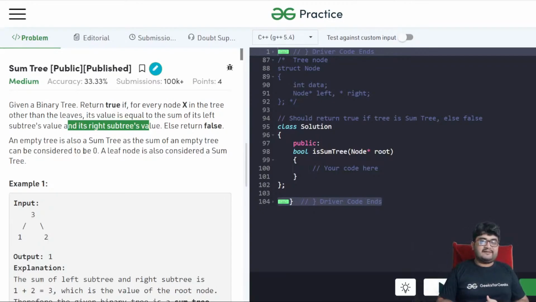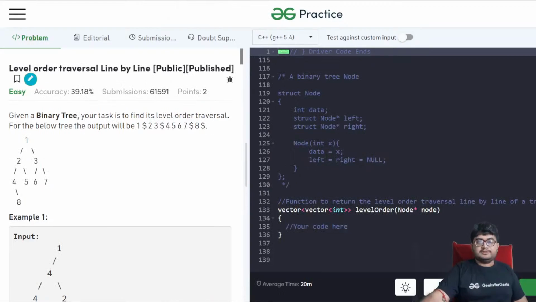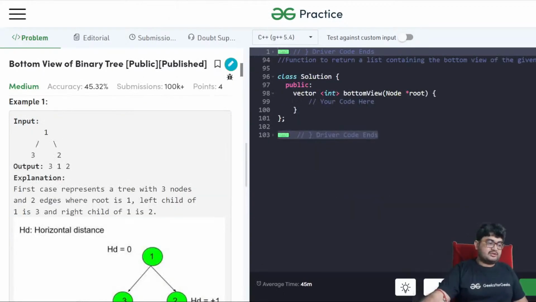I hope that you don't have any doubts. Just make sure to solve them, because these are important. Again, these are very important from an interview point of view. So do make sure that you have solved them.